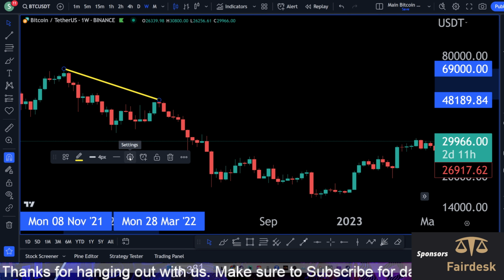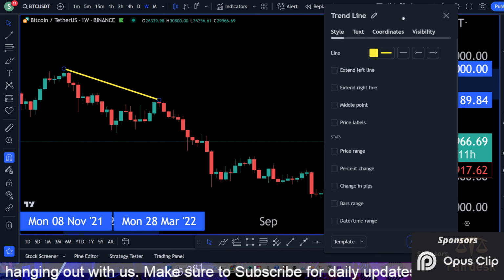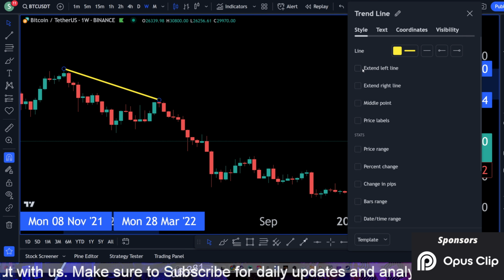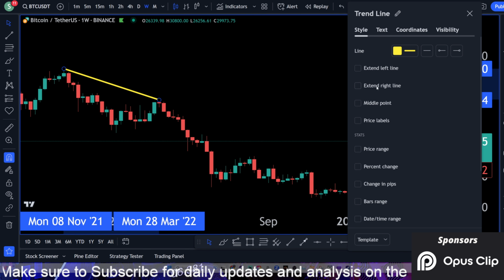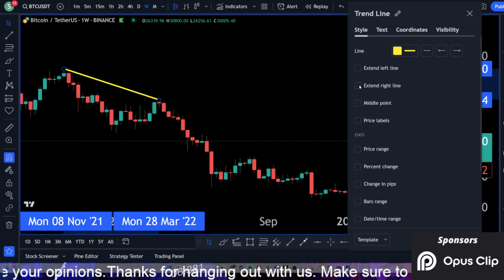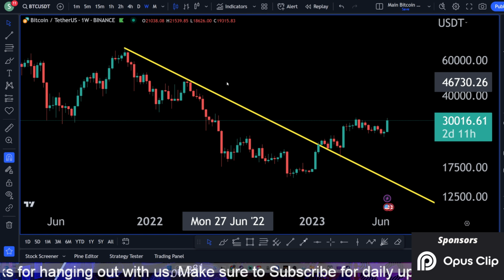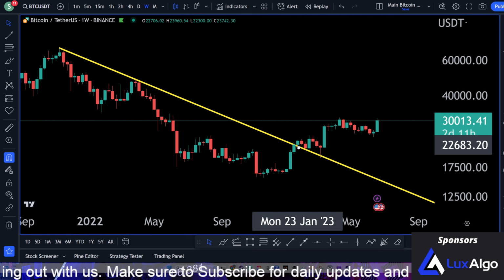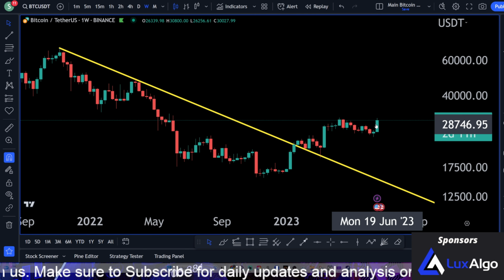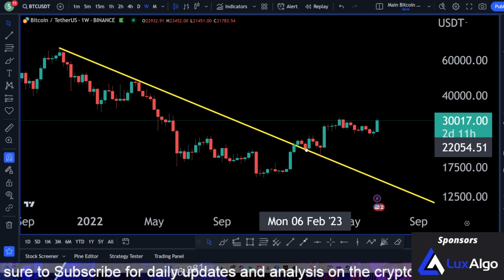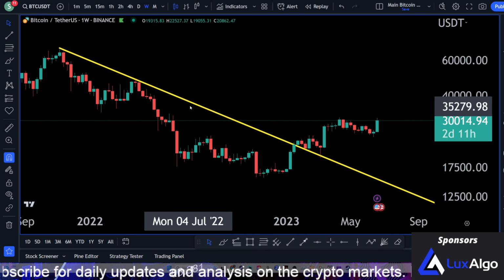The big thing though is by going over to settings, you can do a few different things here. You can extend the line left, you can extend the line right, you can add a middle point and have some price labels as well. So what we're going to do is extend the right line by checking this box, and right there you can see the line is now extended. And you can see how we did have a breakout, and that breakout has been going very well for Bitcoin, and we even held support not once but twice using this trend line.